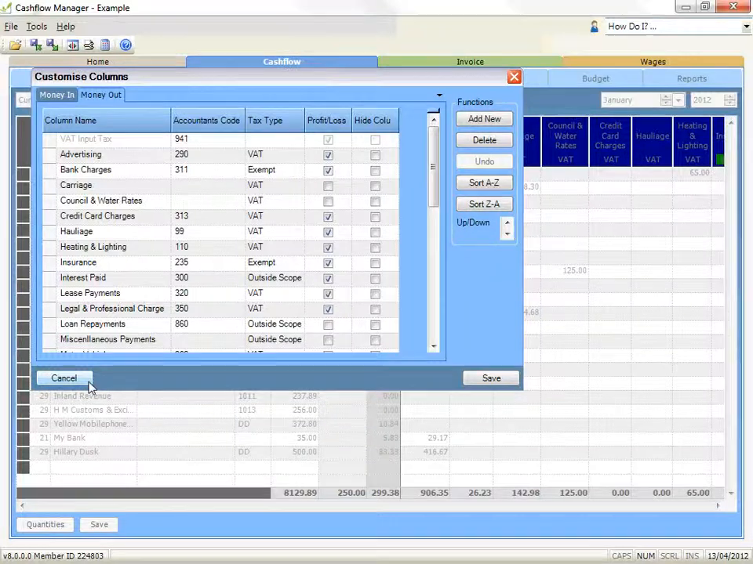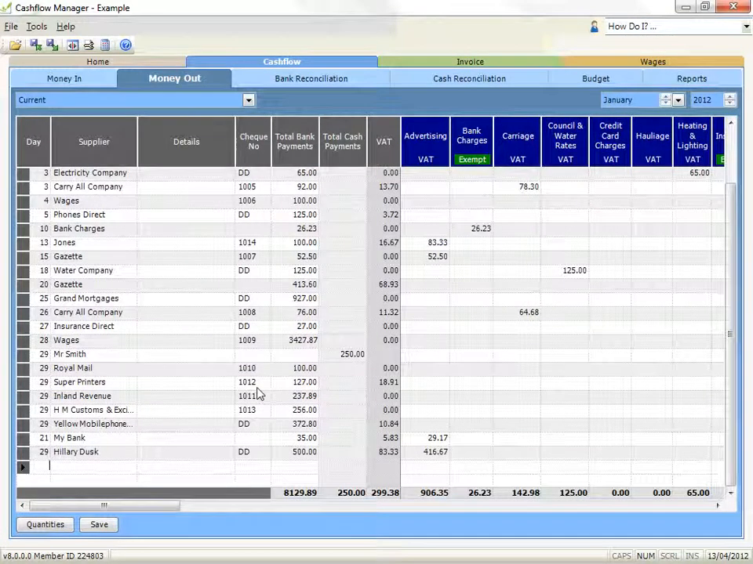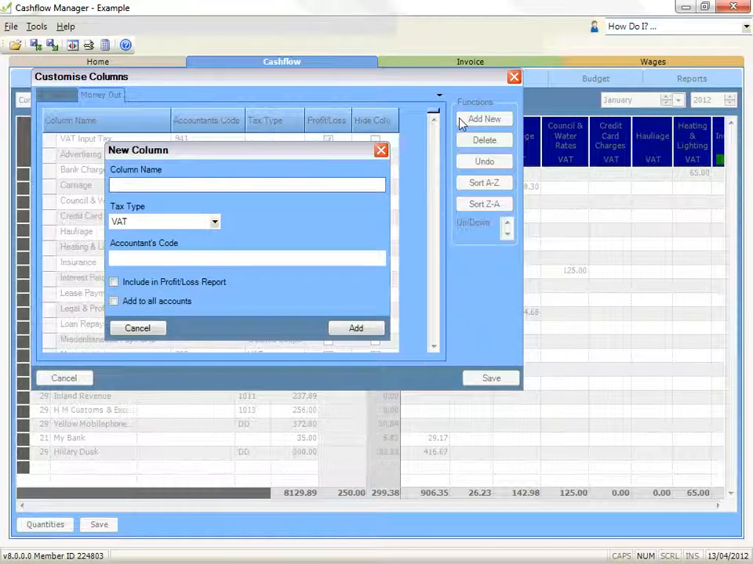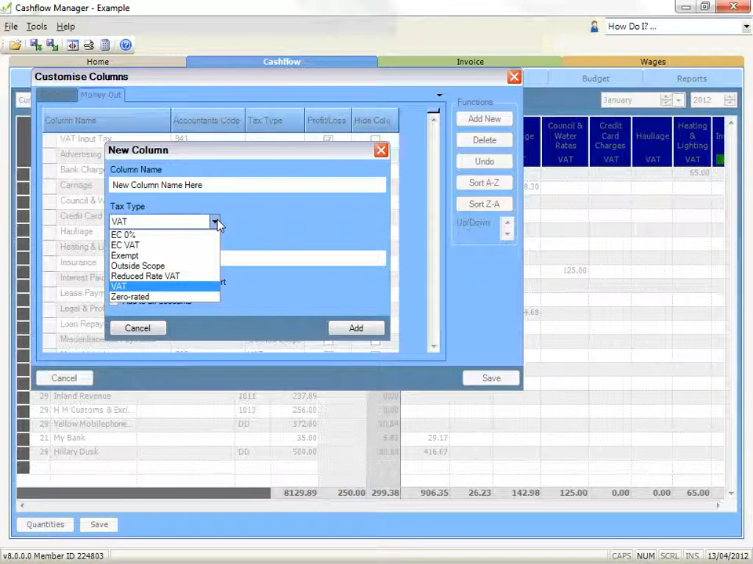To add a new column, click on the Customize columns icon and select the section Money In or Money Out that the column is in. Click on the Add New button. Type in your new column name. Click on the drop-down arrow to select the appropriate tax type for the amounts allocated to that column. You may need to ask your accountant about which to select if you are unsure.